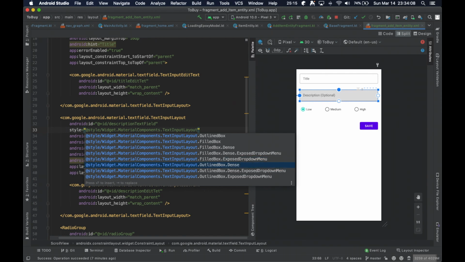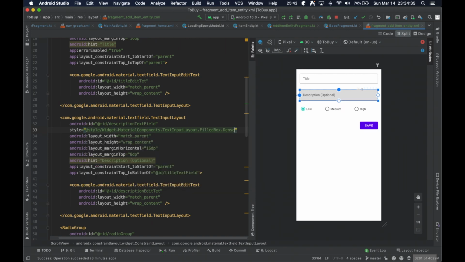I didn't come up with the names, but they work pretty similar, where they have either the outline or the filled, then the outline or filled dense, and then the outline or filled exposed dropdown, or dense exposed dropdown. The dropdown ones are obviously for dropdown menus, but the only difference between the regular traditional one, the outline or filled box, and the dense is that it compacts them a little bit. If I remove the dense, you can see that the view slightly grows. I like the look of the dense a little bit better.